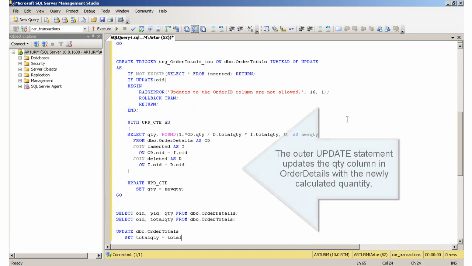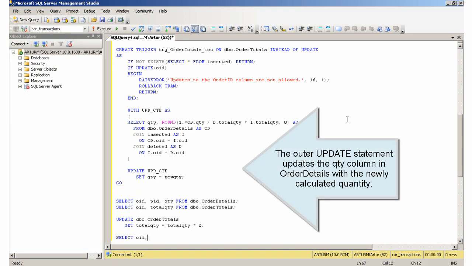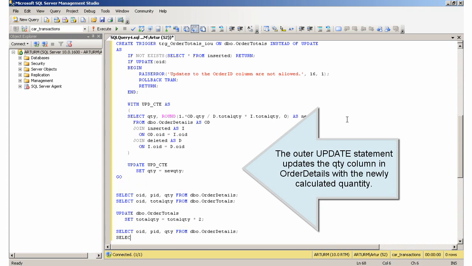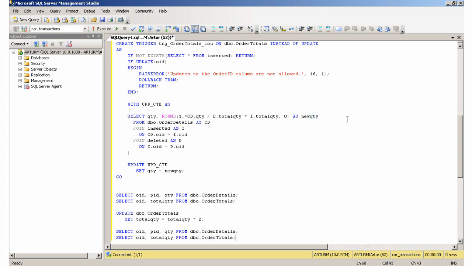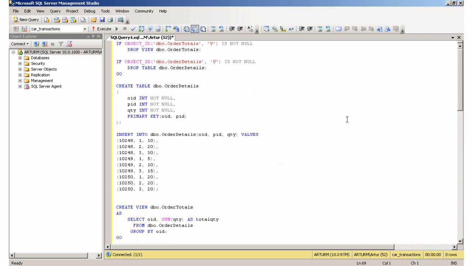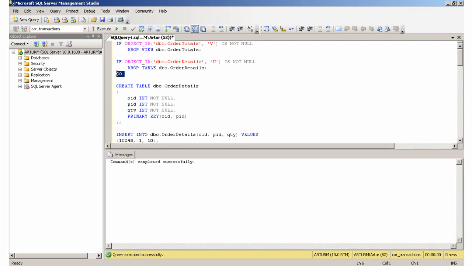The CTE's query calculates the portion each order detail row should get based on the original proportions: original quantity divided by original total quantity times new total quantity, rounded. The outer update statement updates the T column in order details with the newly calculated quantity.